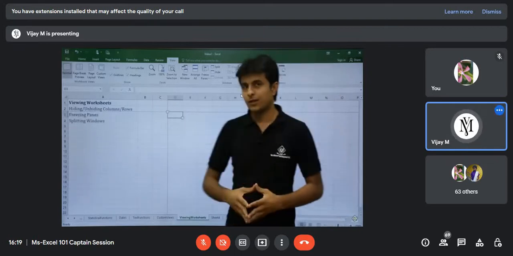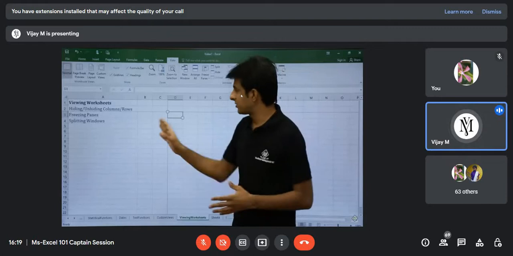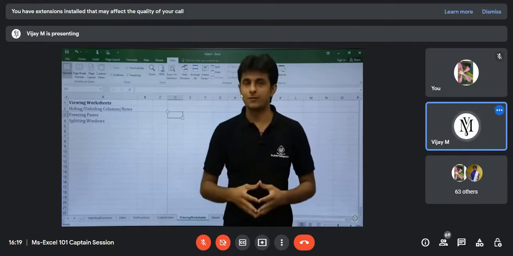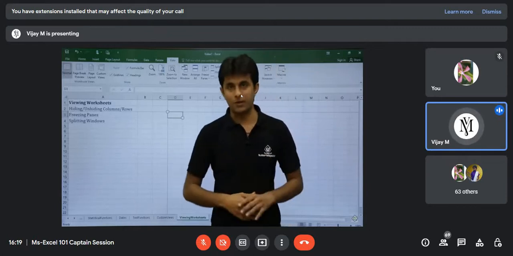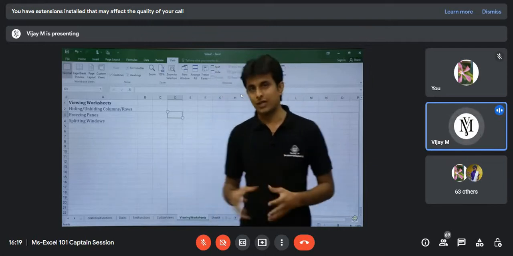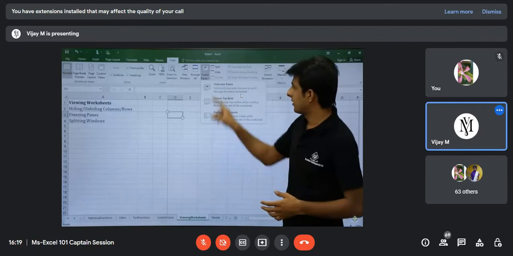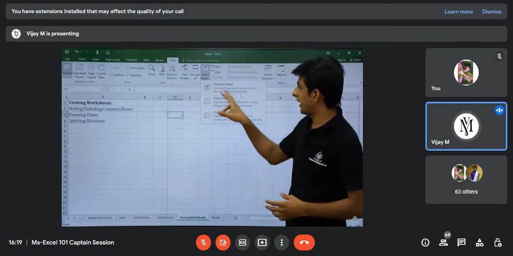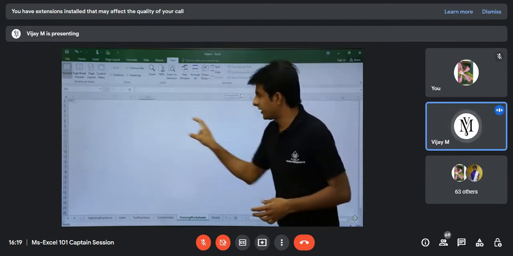But as I said, you can make these columns and rows static in some places. But imagine if you want to use it for a temporary purpose, that time you can go for split panes. Right now I'll just unfreeze it. I'll go to the View tab, Freeze Panes, and Unfreeze Panes. So right now it is totally free.